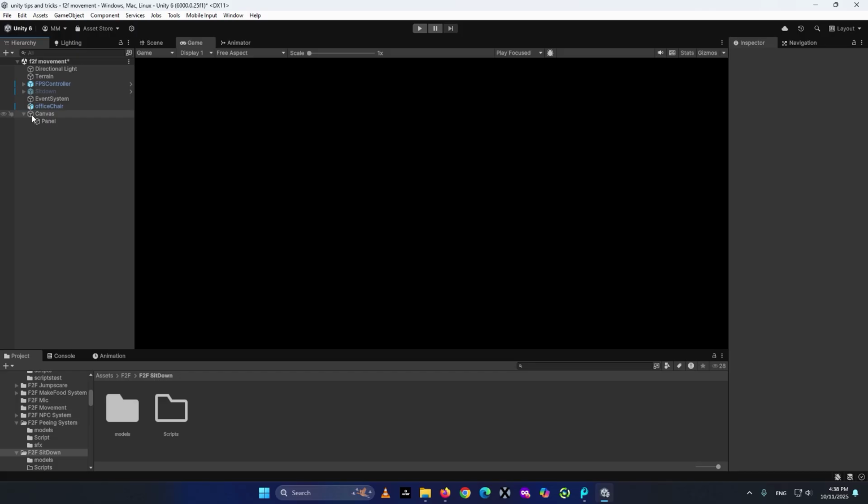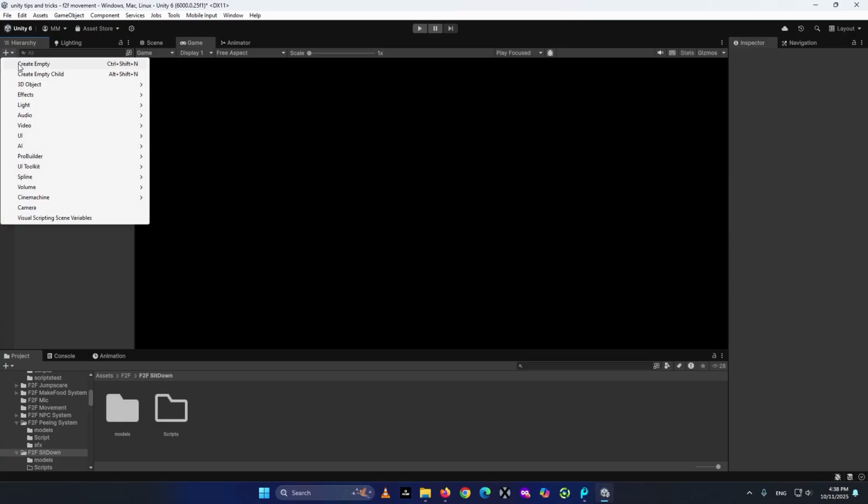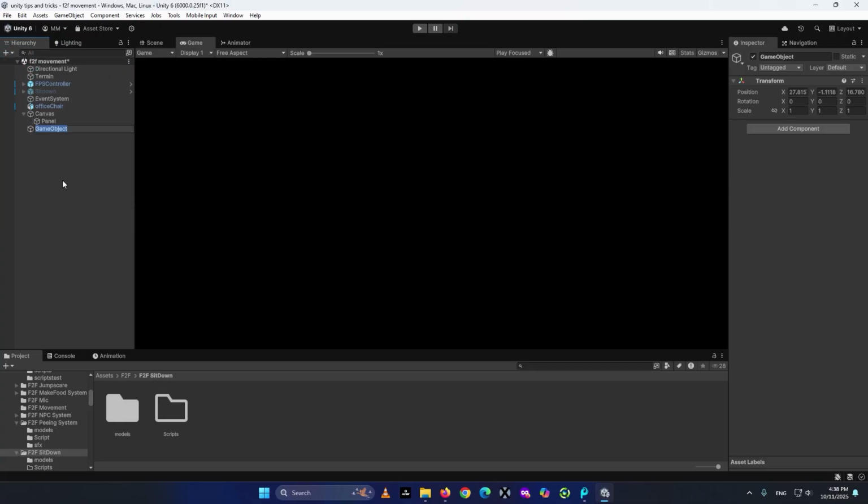We first have to make this a child of an empty object so we can activate and deactivate it through our script. So I'm just gonna click on this plus and create an empty object. I'm gonna call it black transition, and I'm gonna make its transform at 0, 0, 0. This is important, and I'm just gonna make this canvas a child of this black transition, so when we turn it off, it is off, and when we turn it on, it is on.